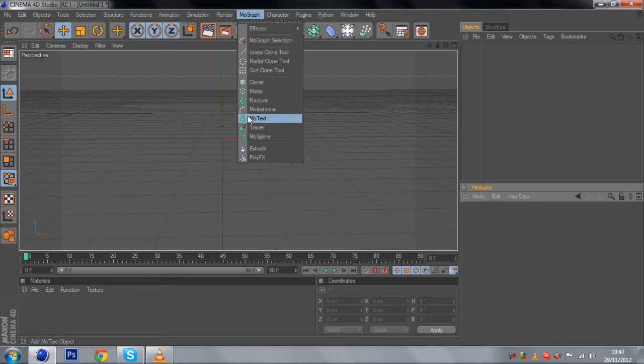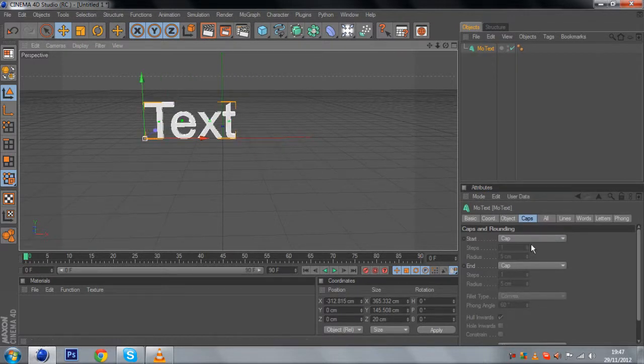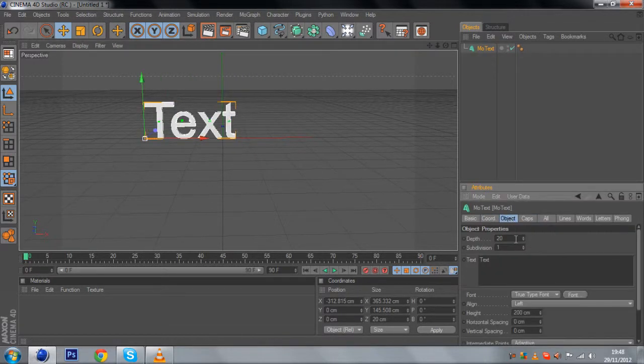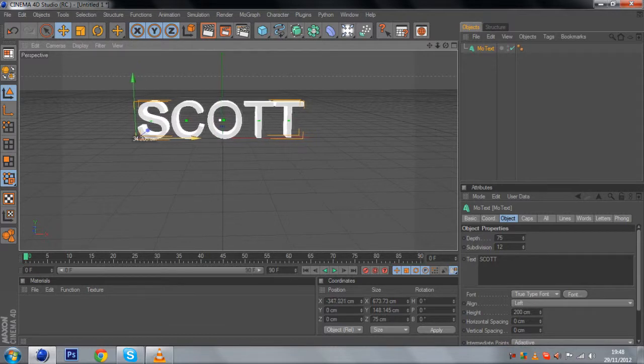So we start by going to MoGraph, MoText. You might want to level yourself out a bit as well, so you're straight. You want to change the width to 75. I'm just going to use my name, Scott. You might want to put it on capitals just to make it better. Subdivision 12. Bring it to the middle-ish.